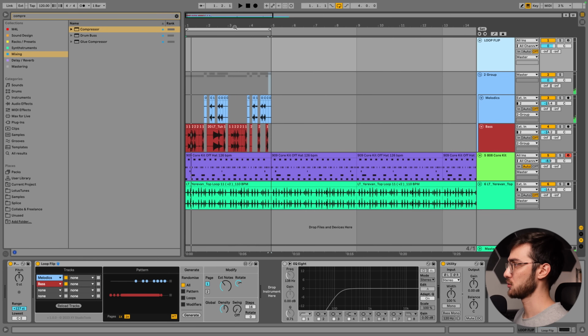And if you like the idea, you can then move your loop to the next section over here and hit generate again.